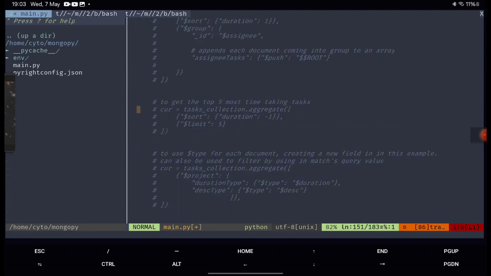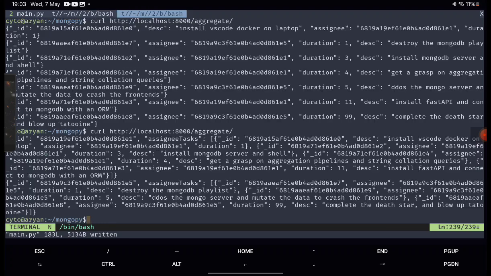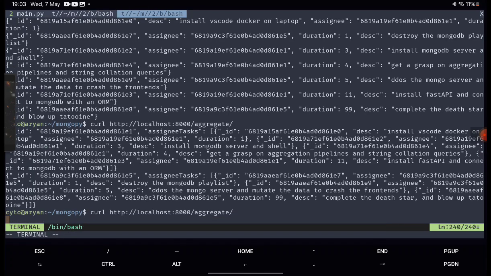So what we are going to do now is get the top 5 most time-taking tasks. We have a lot of tasks right now. So what we will do is sort according to the duration in descending order in the first pipeline stage, and after that we are going to limit these by 5, so we can get the top 5 effectively speaking. After that we will execute this query, and let's see what happens.